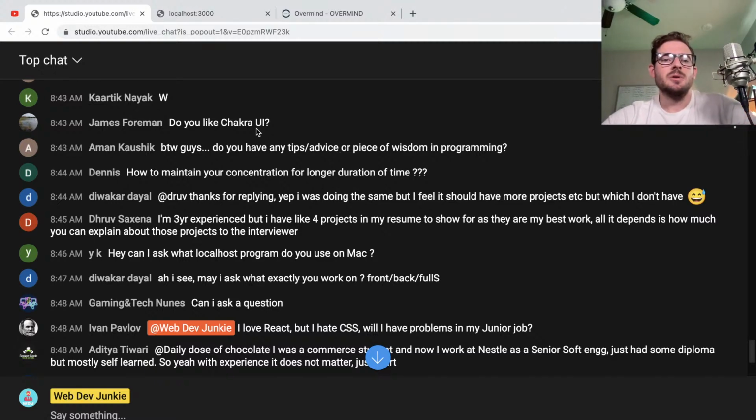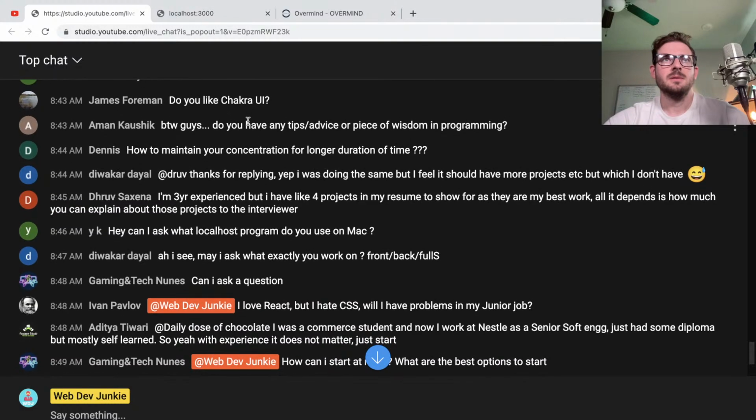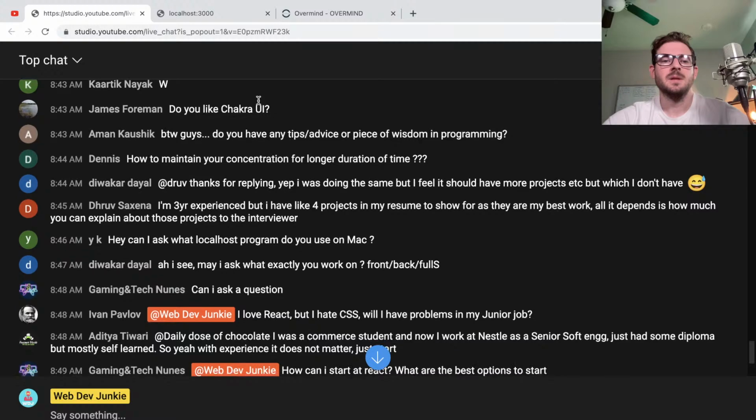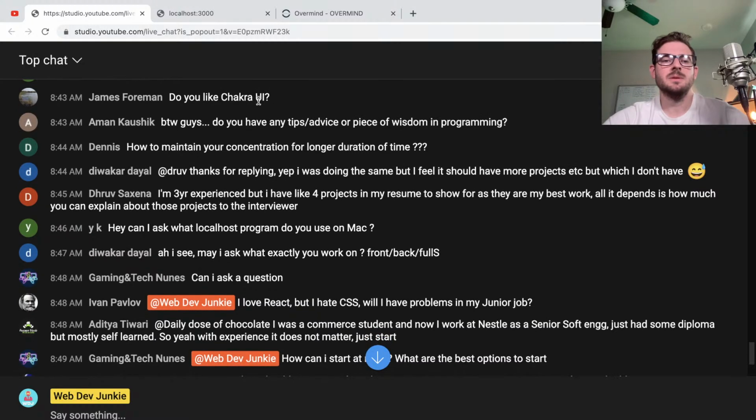Do you like Chakra UI? I mean, I've tried using it on one little side project. Seems like it's pretty cool. I don't really know though. It's a different way of styling your components, and I'm not sure if I like it. I'll be honest with you, I'd rather do Tailwind. I think sticking to classes still enables you to have some level of decoupling between your styling and your components.